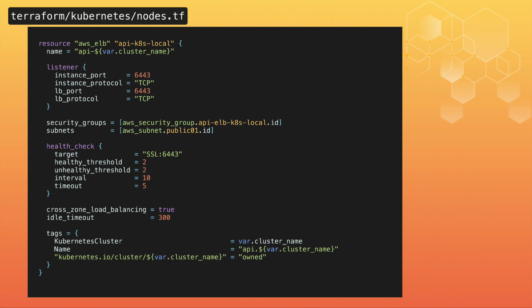The load balancer needs a health check to make sure that the backend nodes are healthy, so we define it. Optionally, we enable cross-zone load balancing since it's disabled by default, and we define an idle timeout of 5 minutes. Don't forget the required tags.